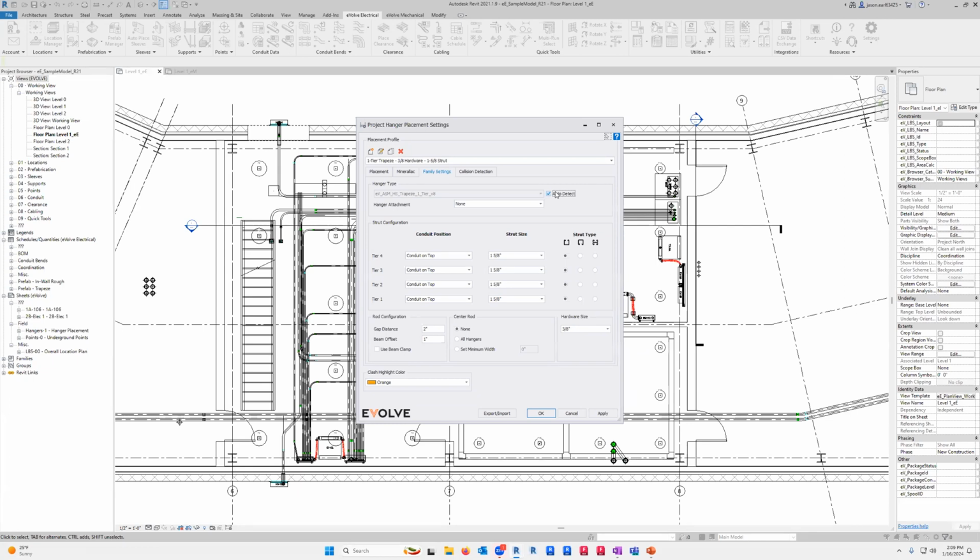So auto detect here just lets me tell the program, hey, based on what I select, figure out which hanger family to use. All right, the hanger attachment here. This is going to be where the rods are attaching to structure or to some supplemental support.